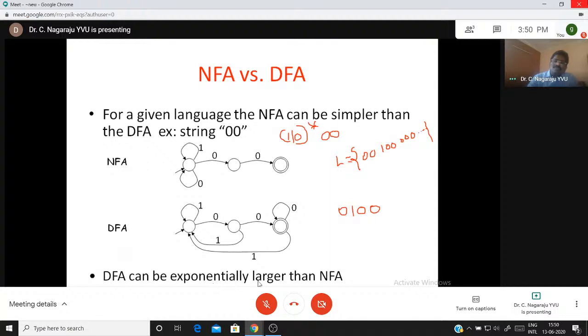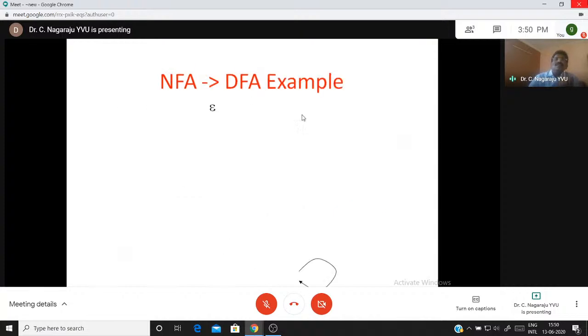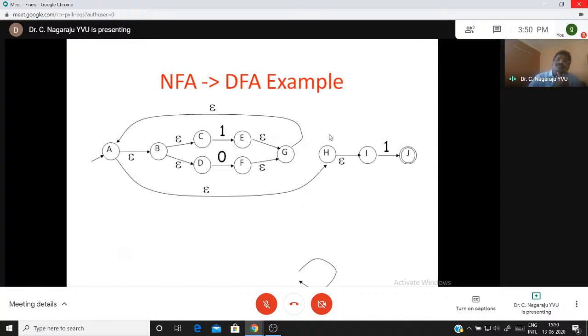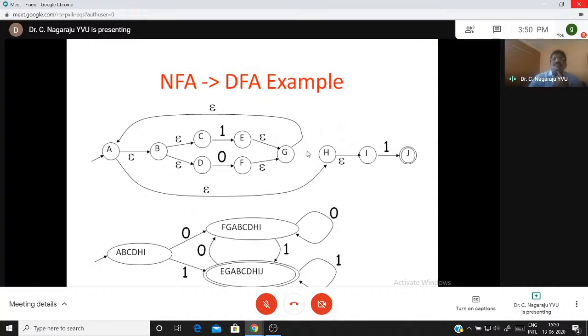DFA can be exponentially larger than NFA. Suppose in the DFA, for a single input it may go to 10 states in NFA. But in DFA, 10 separate states must be created. So that's why the memory may be wasted, or sometimes the execution speed may be reduced in the DFA, right? So that is NFA, DFA example. The same NFA we have already taken, and how to convert that into DFA.